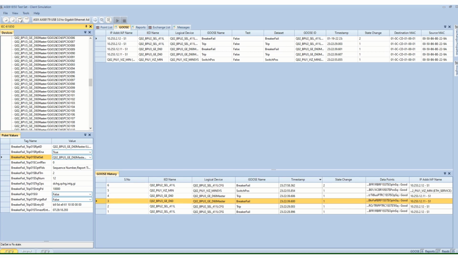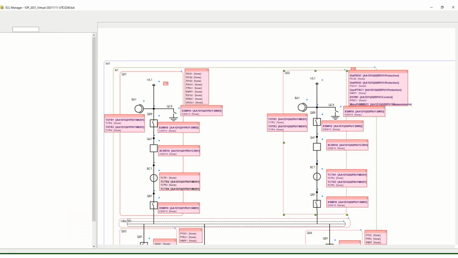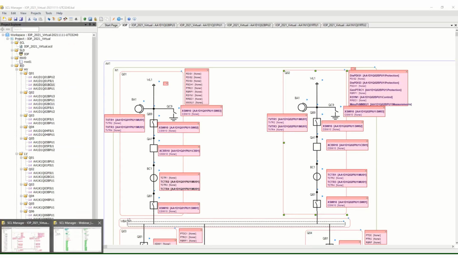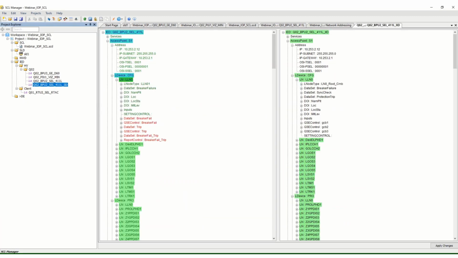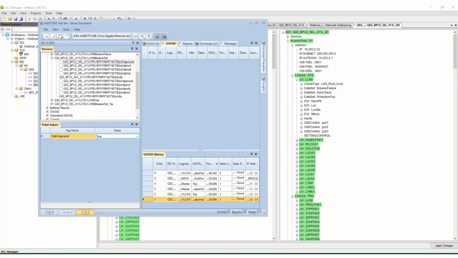So once the configuration is created using SCL Manager, you could review the configuration changes between the substation configuration tool and the IED configuration tool. You could accept the changes as you like, communicate the changes as necessary. Once everything is done, you could also simulate and test the devices or SCADA using the 61850 test set.